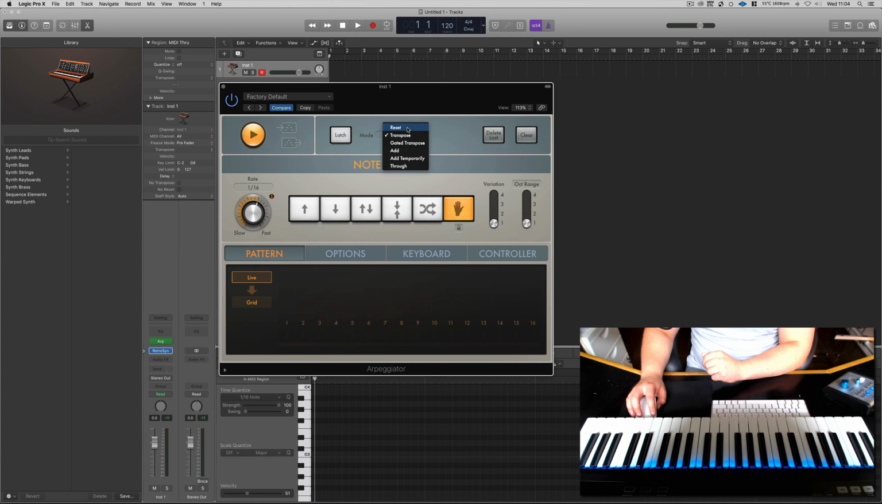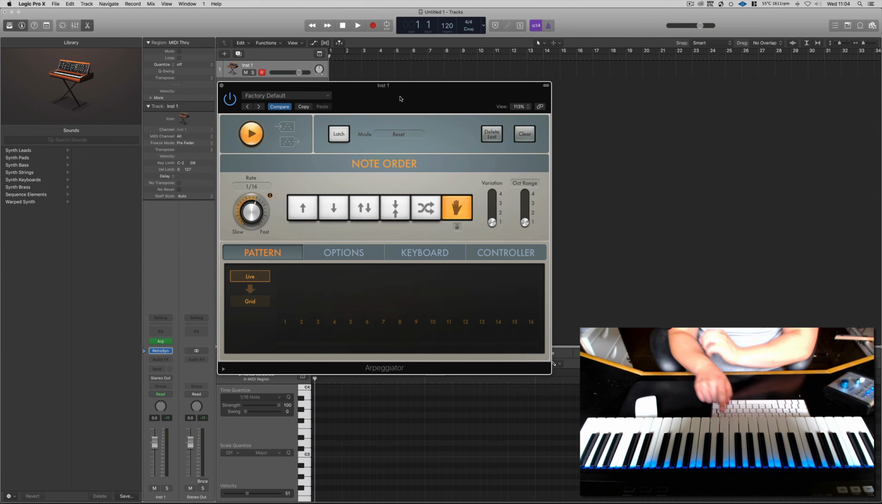Now reset is basically what it means. So instead of, like we mentioned a minute ago, we're going to play a chord like a triad, and then if we press one note, it's not going to then play the chord like transposing. It's literally just going to play that single note. Okay, so we've got it here.